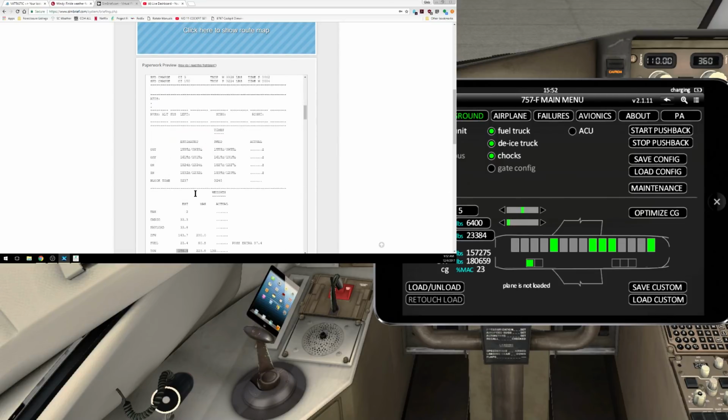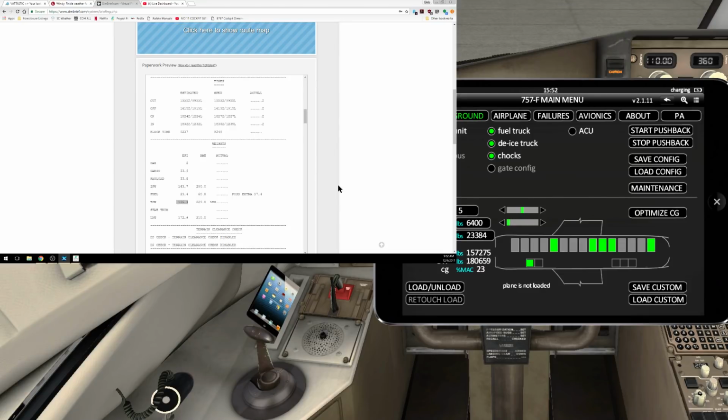Okay, so let's double check our calculations here. It says zero fuel weight should be 163.7. That is not correct. That's what we're trying to get to. Oops. What I meant to do was this. What did I put? What did I have? 45? About. Okay, minus, there we go. Optimize CG. And we're ready to load it up.